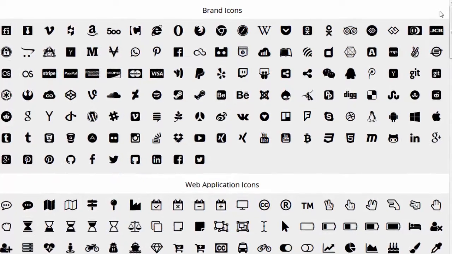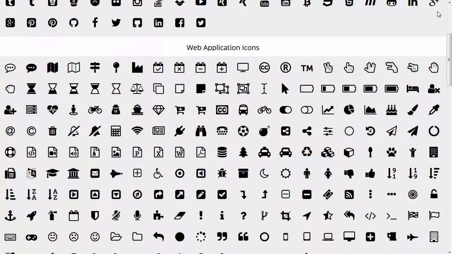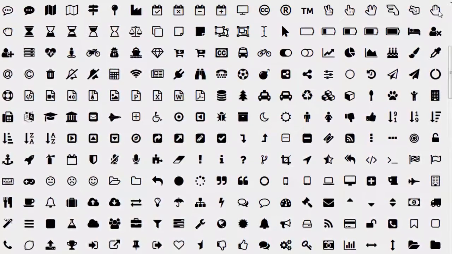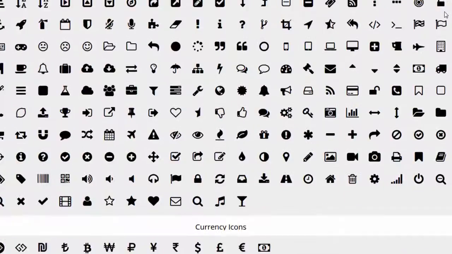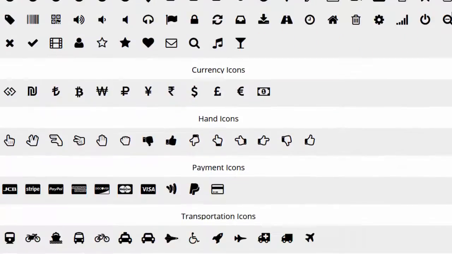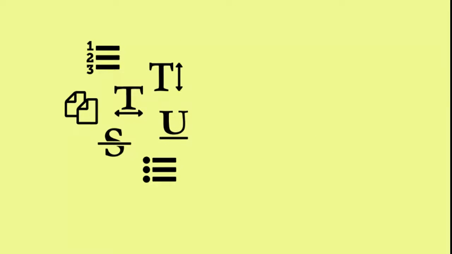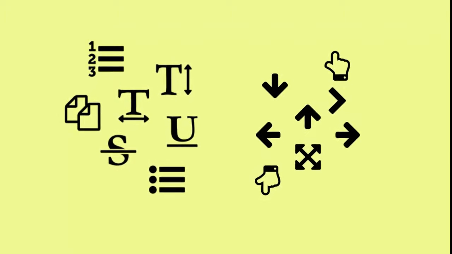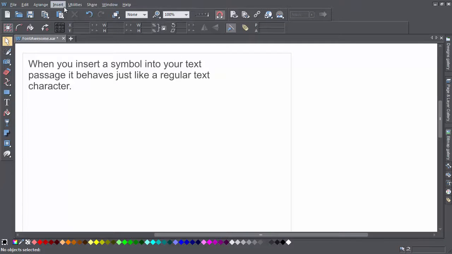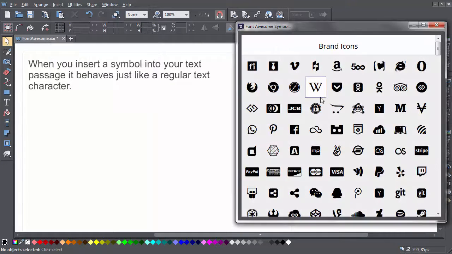The Font Awesome symbols are a great range of everyday usable icons. You can either insert them into your text documents where they will behave just like a regular font, or use them as a standalone scalable graphic which you can drag out to any size. The symbols are divided into various categories such as web application icons, brand icons, text editor icons, directional icons, and so on, and can be found on the Insert menu. Click on Insert and then Font Awesome symbol to see the full list.